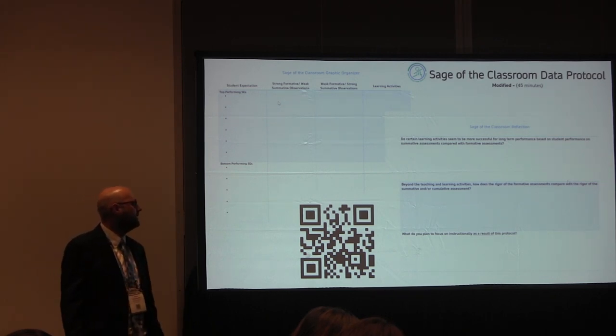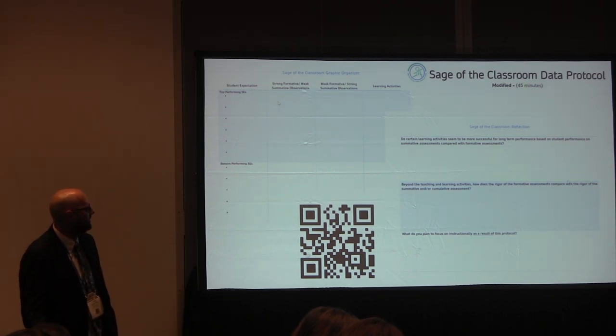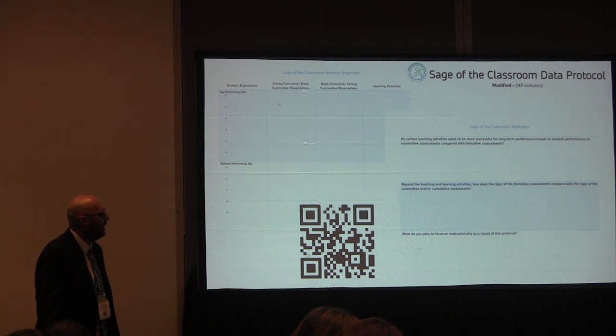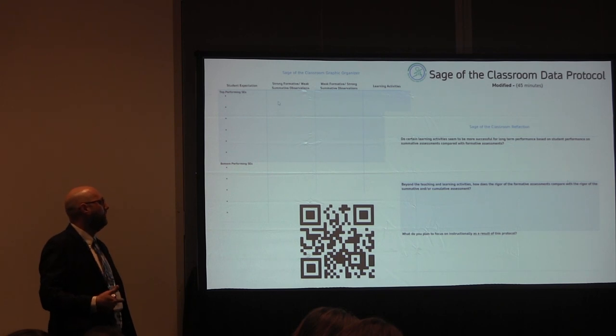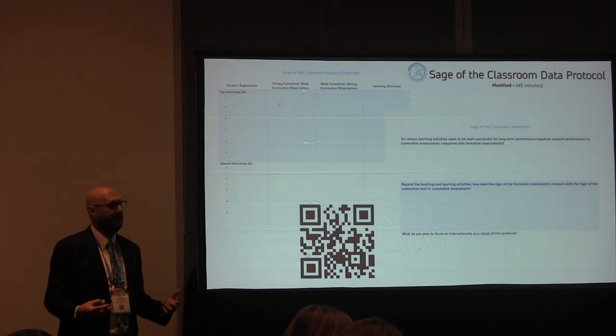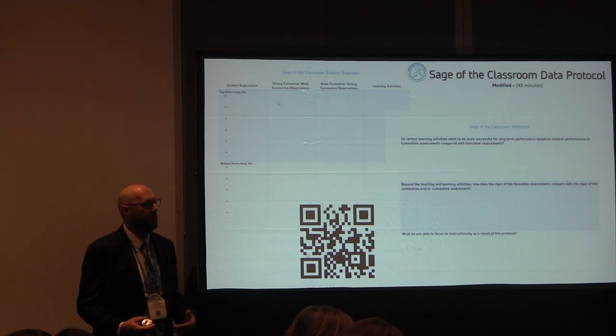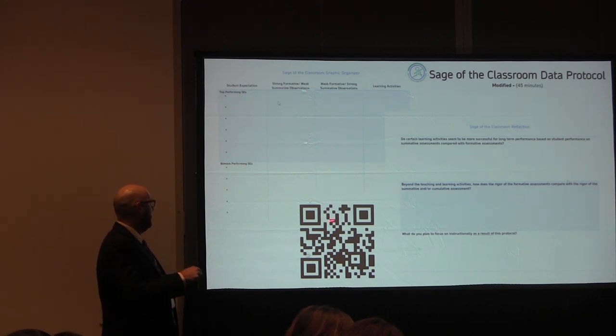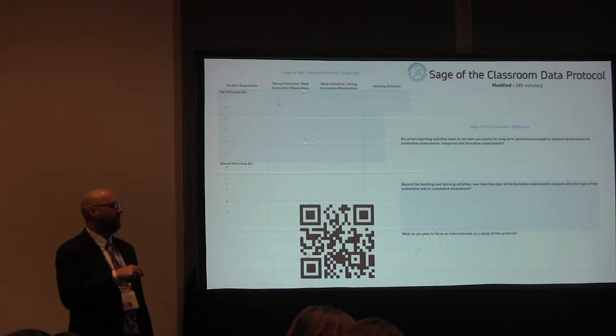So the instruction learning activities seem to be more successful at the long-term performance. And beyond these teaching and learning activities, how does the rigor of our formative assessments compare with the rigor of some of the more cumulative assessment? I think that often gets lost too, at least just in the basic structure of this table.